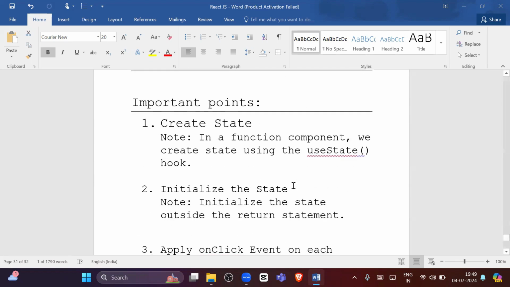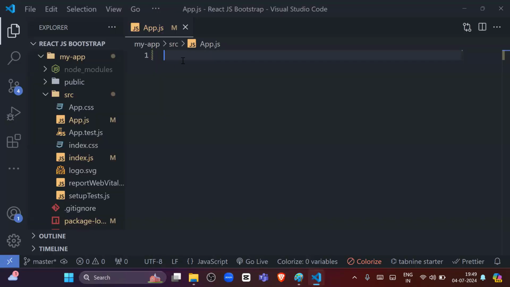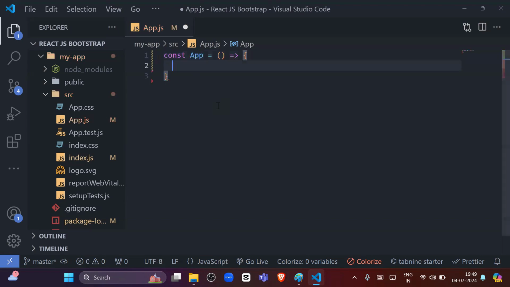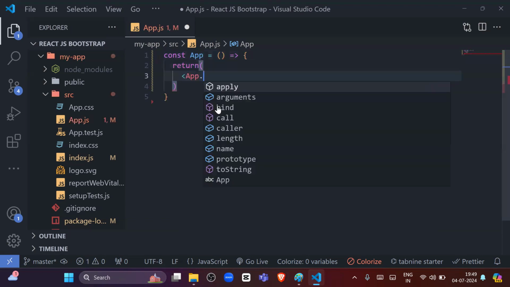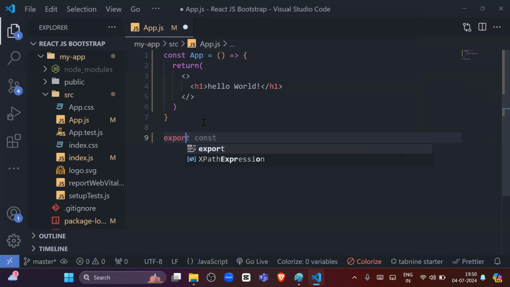So now we will write the code. In order to write the code, first we will create this card, then the card header, then the card body. After that we will create these buttons. Here is our app.js. In app.js, first we will write the basic code to test whether our server is working properly or not. I will write const App, then return, and inside the return an empty enclosing tag with a test message like hello world. Then export default App.